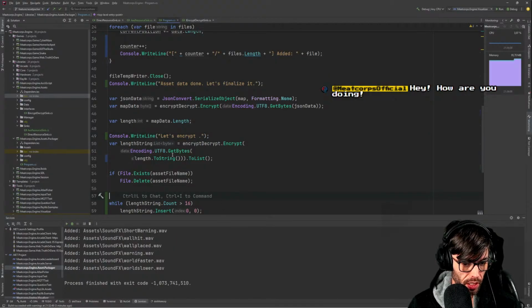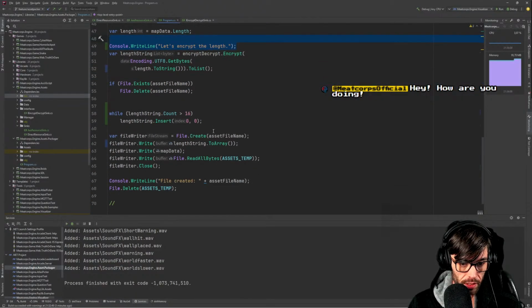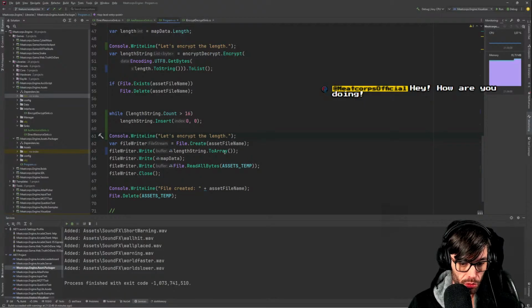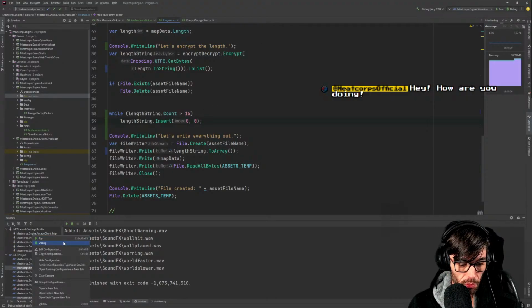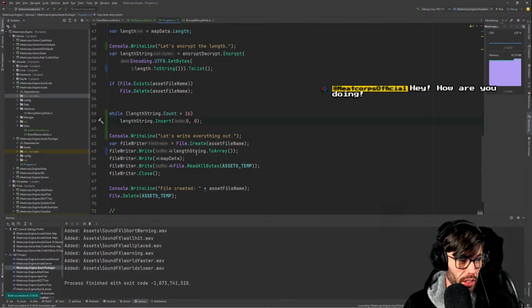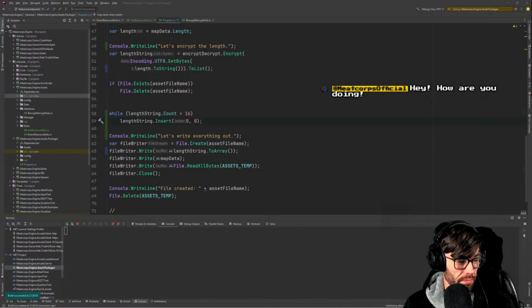Let's encrypt get bytes to string to list. Let's encrypt the length. All right, then we are going in here, and we're going to write everything out. There you go. All right. This time I'm going to run it with a debug.